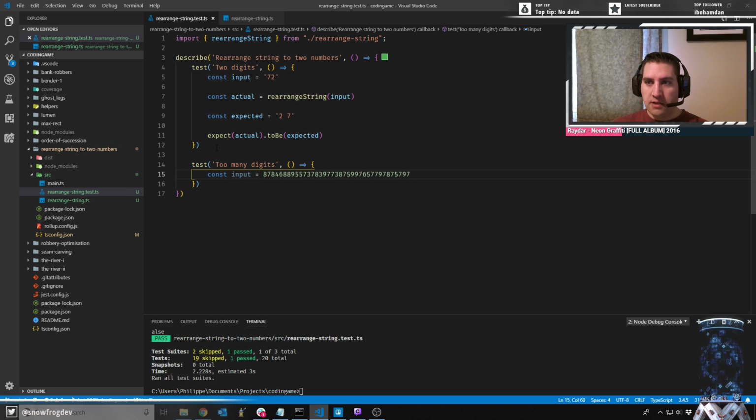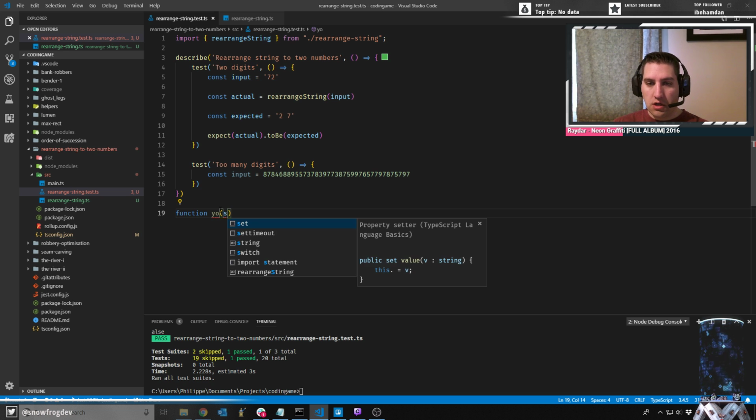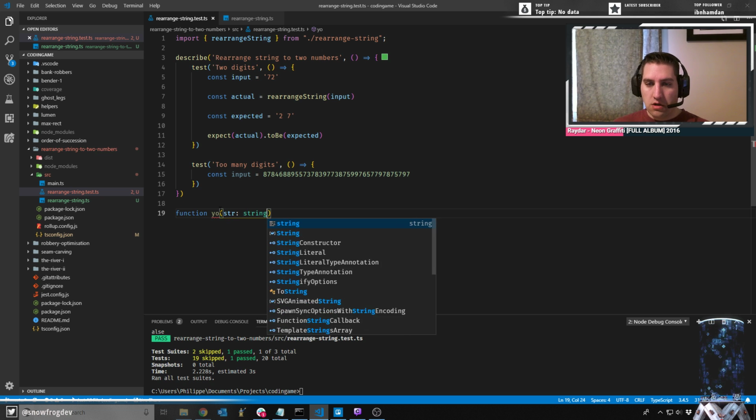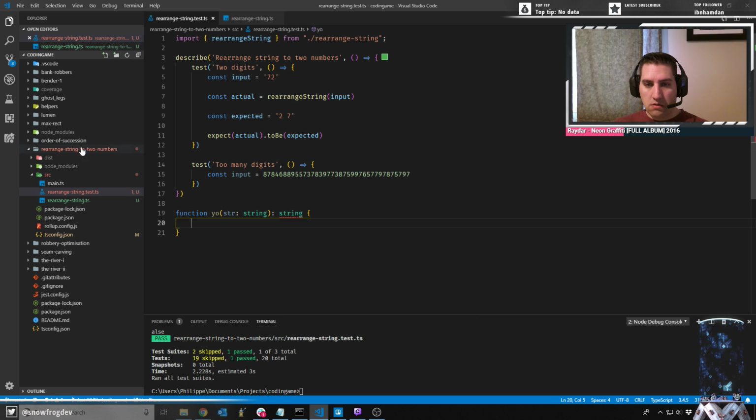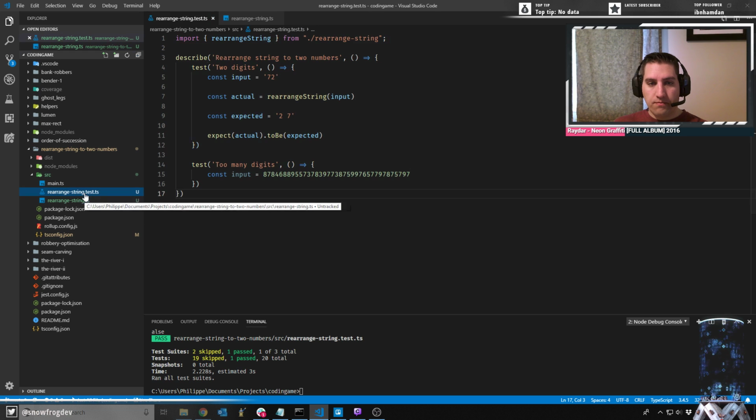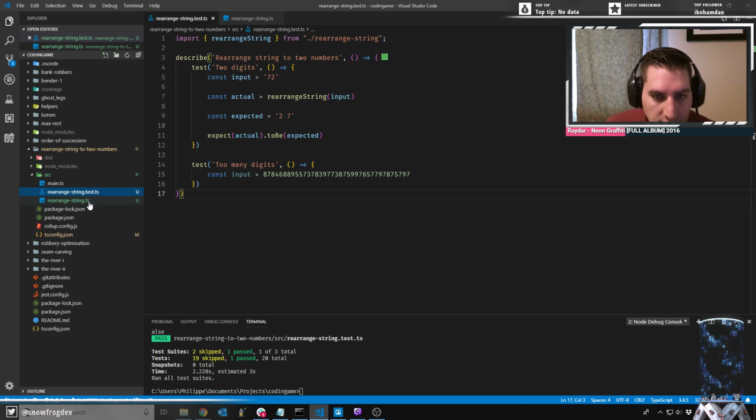So that's interesting. The linting seems to be working in the test file. What if I was going to do this, for instance? Function, yo, expecting a string, and we want it to return a string. Ah, see, wow, that is weird. Don't know what's the deal with that, but whatever. I do have TS there, don't I? Yeah.